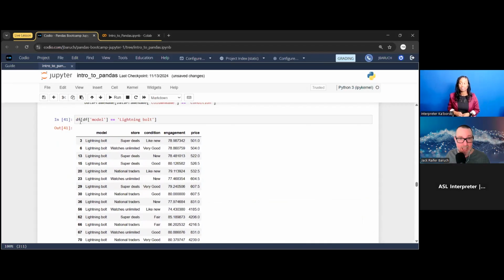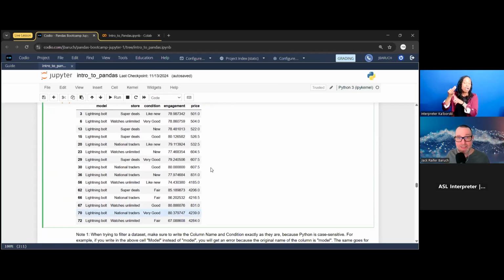All right. So again, data frame, then the column that I want from that particular data frame, and then whatever condition I want to run for the filter. And that's all I get. I only get all of the information already filtered for me.